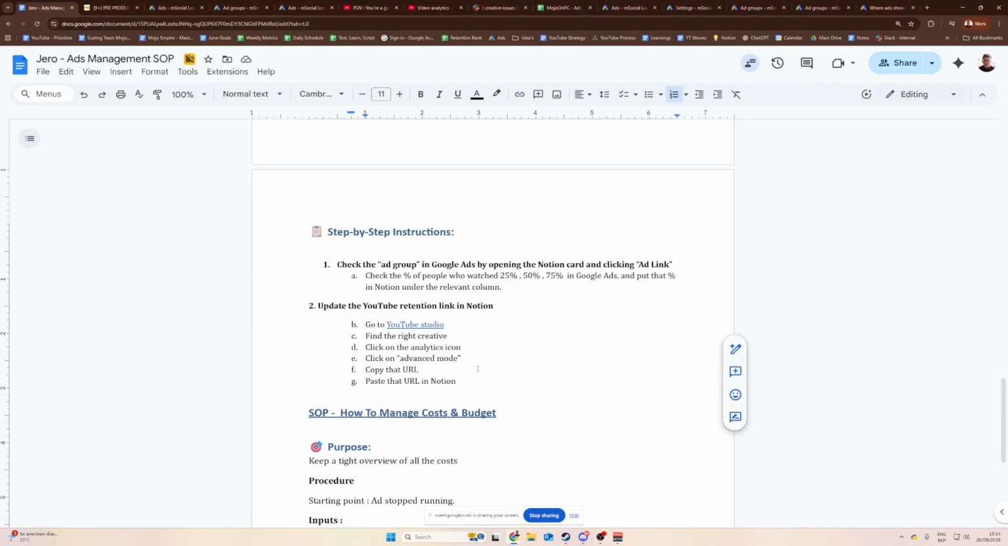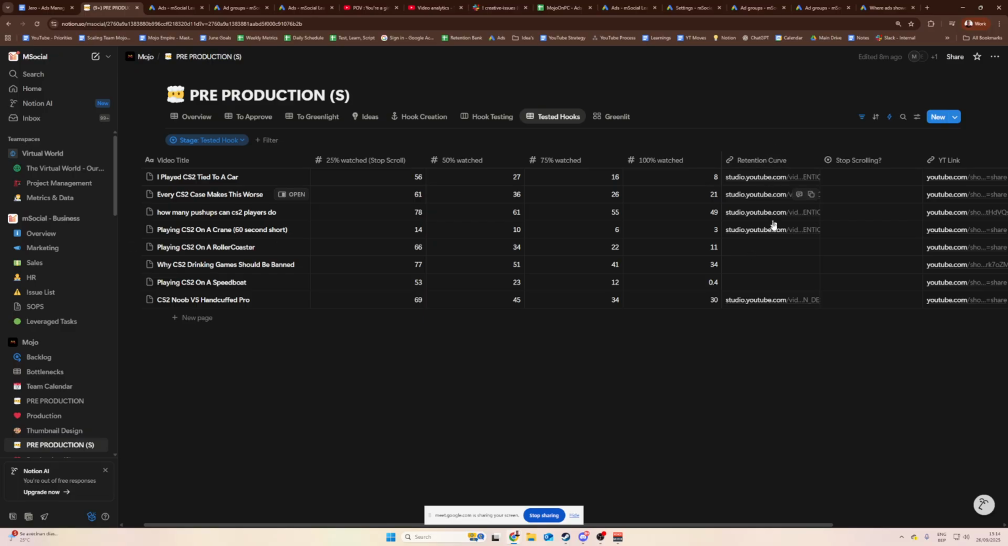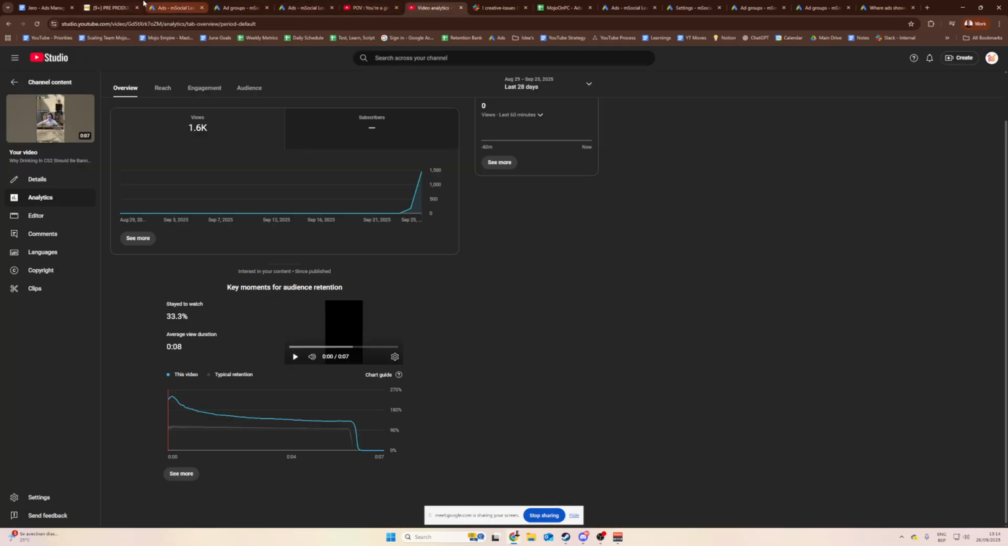So these steps are now also added to the step-by-step instructions in writing. After checking the percentage of people who watch 25%, etc., and putting that into Notion under the relevant column, you have to update the YouTube retention link in Notion. In Notion, you'll see this thing called retention curve, and that is where this particular link has to be placed. Now, where do you find this link?